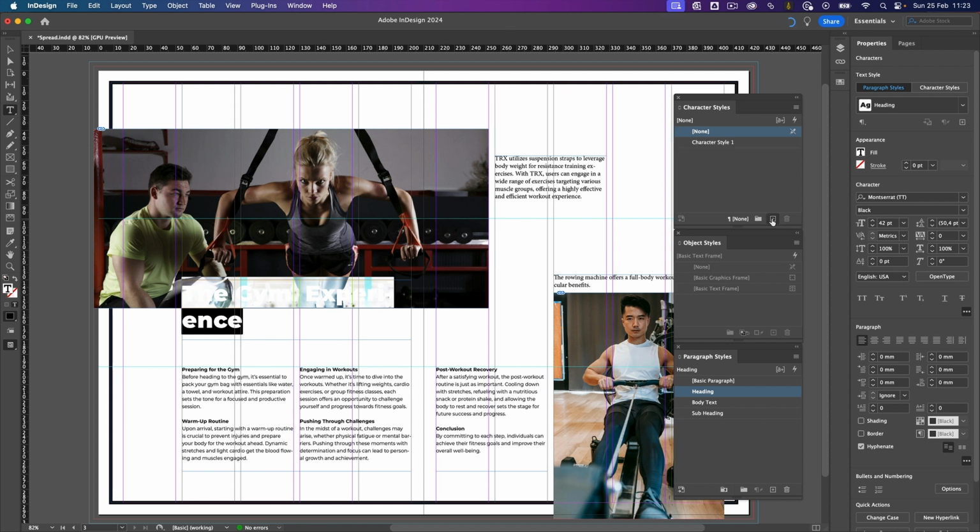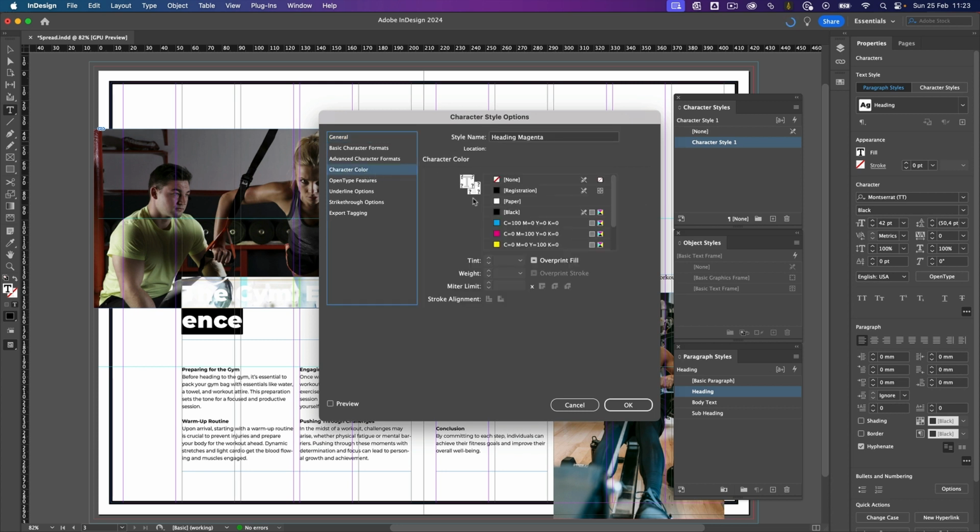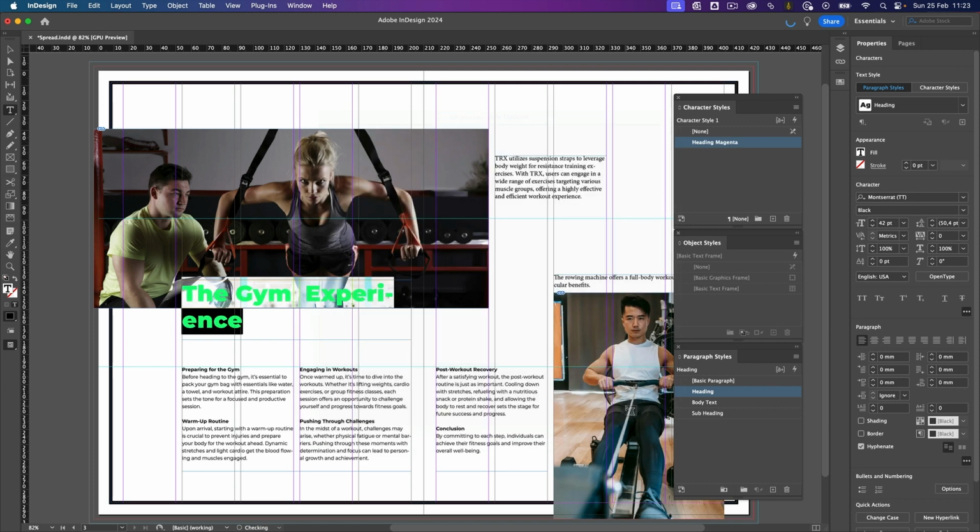So let's create a new character style. Double click on it. And this is going to be my heading magenta. Because the only thing that I'm going to change is the color of the character. And that's going to be magenta. And so let's hit OK. And yeah, there we go. It's magenta. But let's select none at first. And now we can connect those two together. So the heading and the heading magenta.